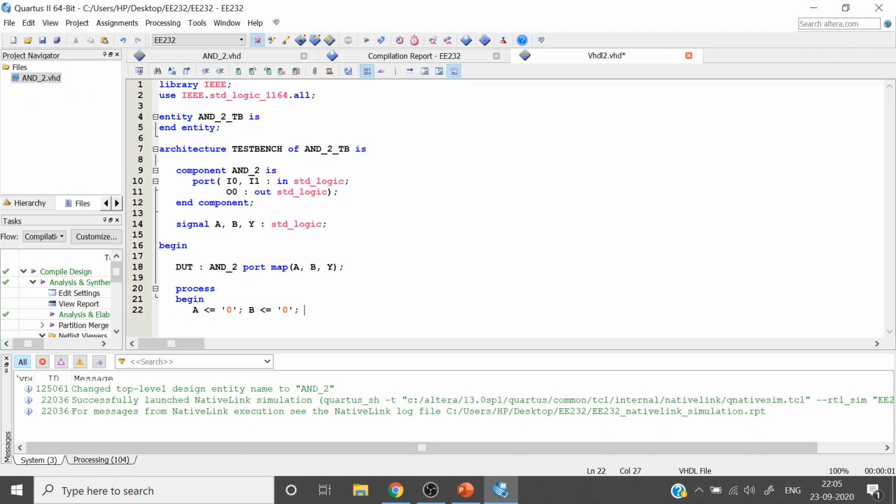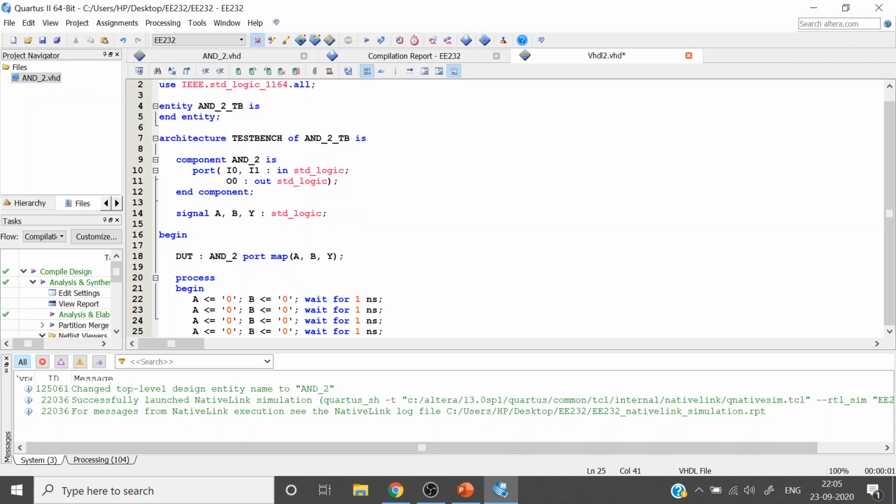Then I'll have to wait for some time. Let me wait for say 1 nanosecond. That is good enough, right? So that completes the first statement. Now I can copy and paste it multiple times and give different values, right?